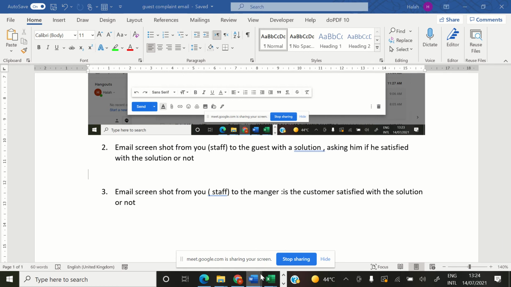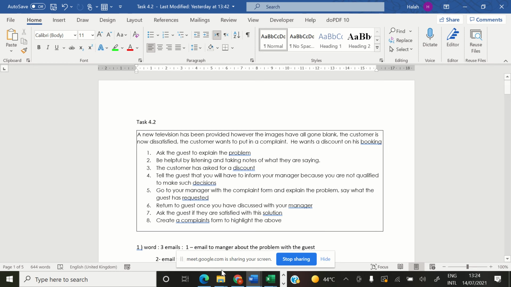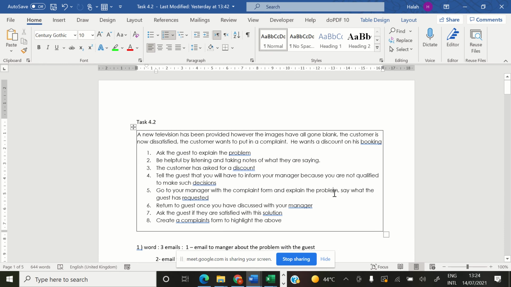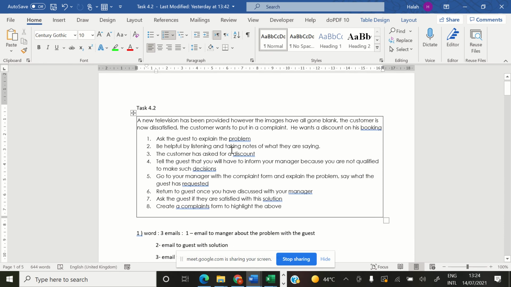Okay. Then we have also, so here, what is the story in 4.2? We have a new television that has been provided. The image has all gone blank. So this is the story for the email. What's the complaint of the customer? The customer is now dissatisfied. His TV is not working. The customer wants to put in a complaint. He wants a discount on his booking. So he wants a discount, but you as a receptionist are not allowed to give him a discount until referring to the manager.